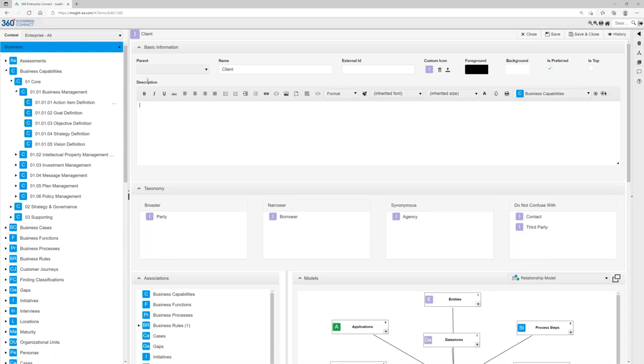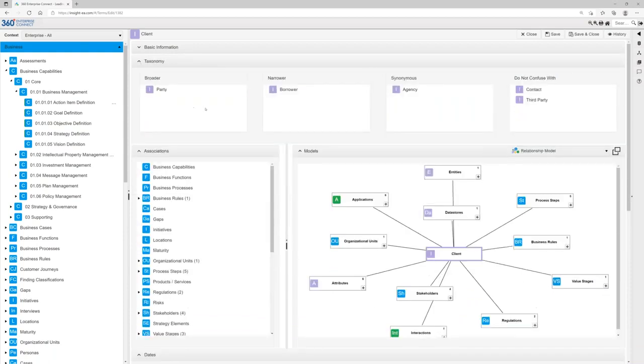There should be a textual definition of it. So we'll hide that quickly so they don't get in trouble. Taxonomically, we can see a client is a type of party. A borrower may be a type of client. It's also synonymous with agency, but you shouldn't confuse it with contact or third party.